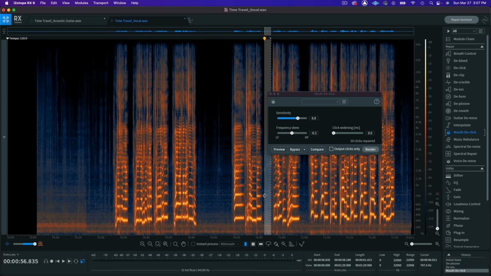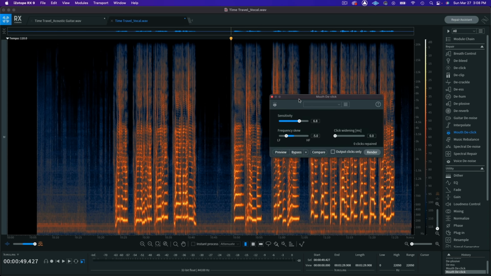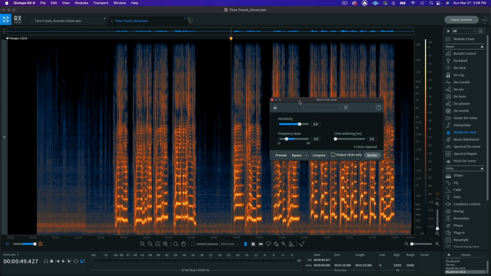Okay, so that's still showing up. So I think one of the issues is we need to skew the frequencies a bit lower. And I'm going to hit just that middle section again. And boom, it's gone. So this is an important note. If you are using mouth declick and you want to make sure that it eliminates everything, sometimes you have to do a couple passes with different settings in order to get the exact results you want. All right, now here is a before and after of the processing that we just did.